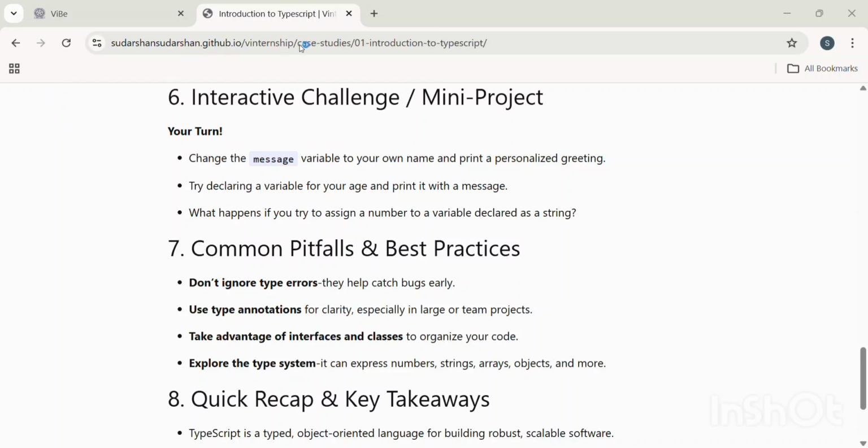And all our submissions were managed through GitHub. This was an important part of the internship. You can see that here there is an interactive challenge, and it is showing your turn, and there will also be some advice and some practices which we need to follow so that we can maintain the code. We have to submit each case study. Like that we need to do 100% completion of the case studies.